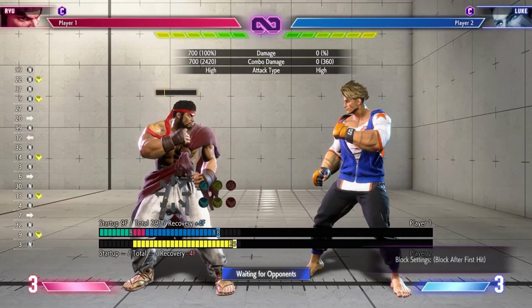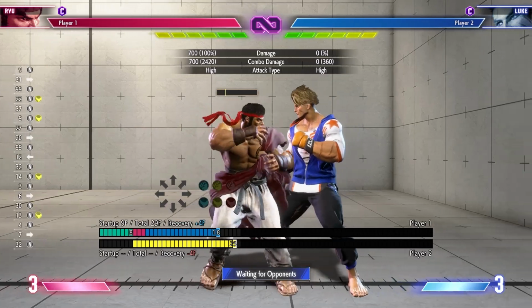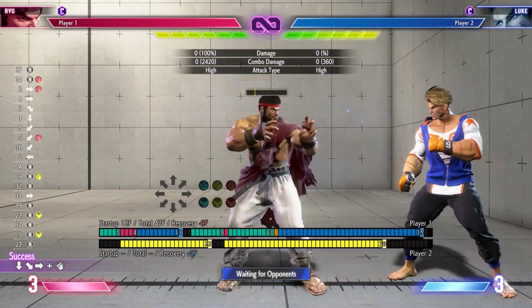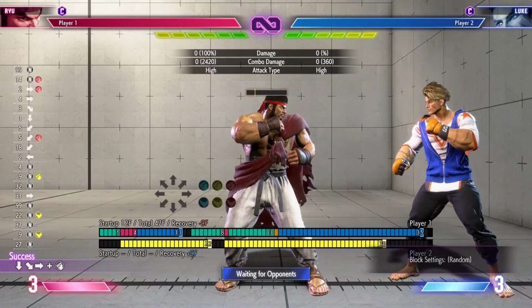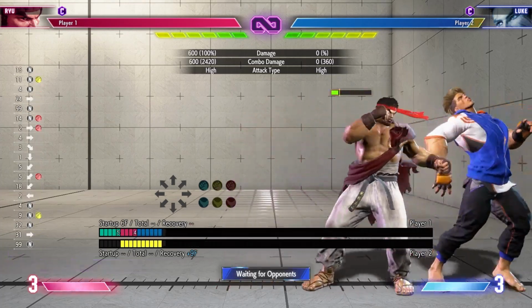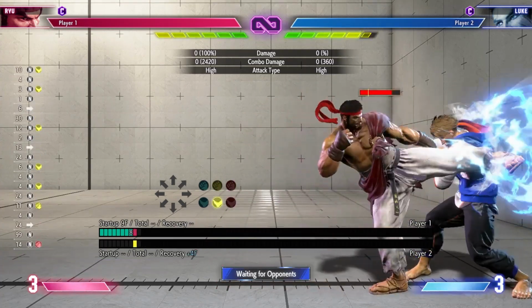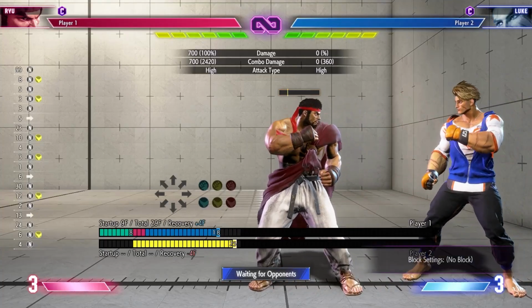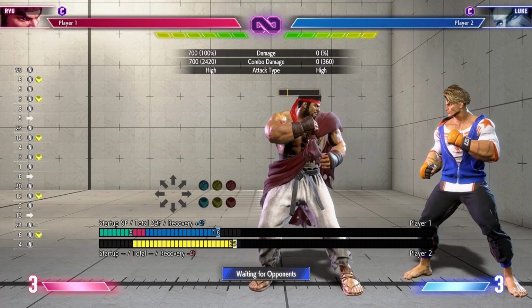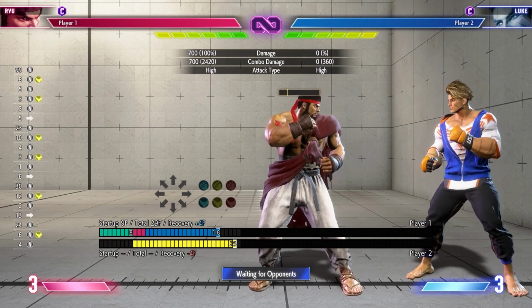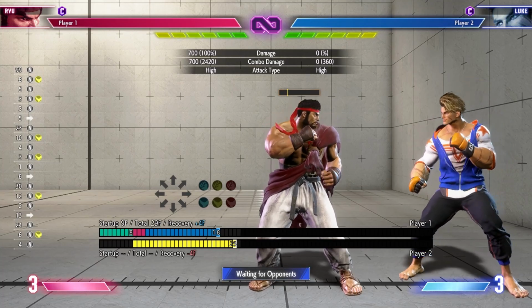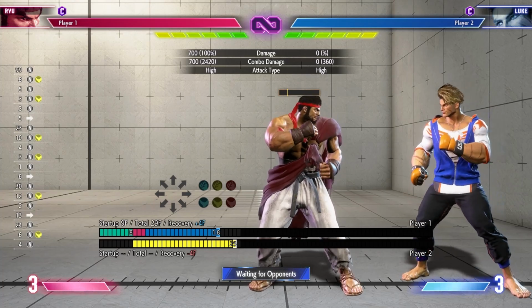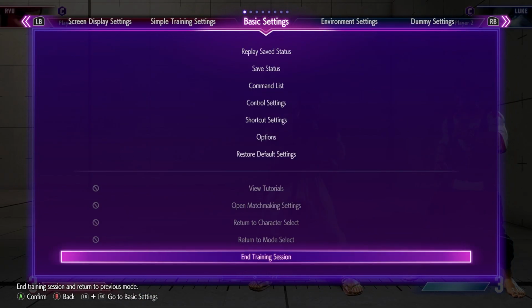If I shift it again, you'll see block after first hit. So if I mistime a combo, he'll block. And then finally, if I shift it, it'll be random. And whether he blocks will be completely random. And if I hit the function plus heavy kick again, I'll go back to no block right here. So I can change the status of my opponent's blocking with these shortcuts using the shortcut settings here on the main menu.